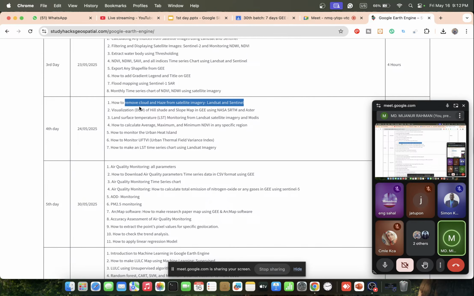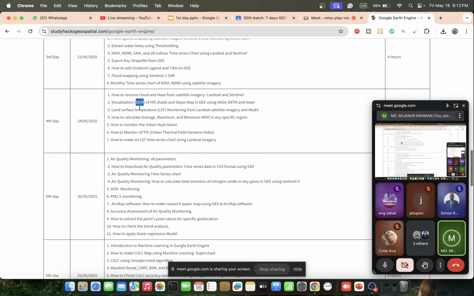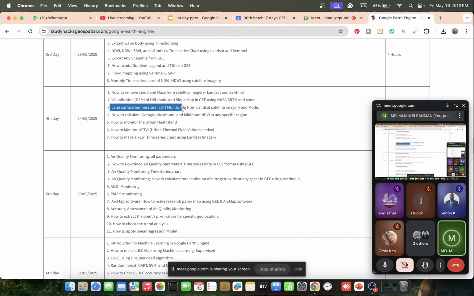Then DEM data, we also discuss the DEM data, digital elevation model, how we can easily use the DEM data and create different types of topographical maps. It can be a hillshade map, a slope map, or an elevation map. We also discuss that, and also discuss land surface temperature monitoring using Landsat satellite imagery as well as MODIS satellite imagery. For both satellite imagery, I also explain how we can easily use them for monitoring the LST, and how to calculate average, maximum, minimum NDVI for any specific region.